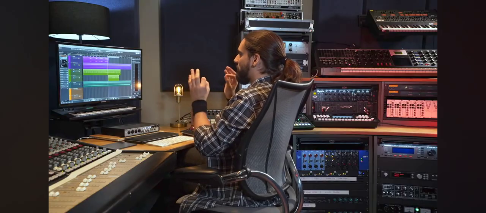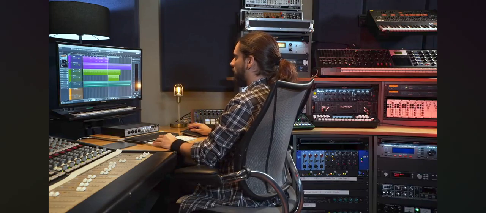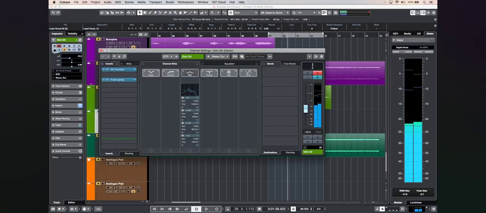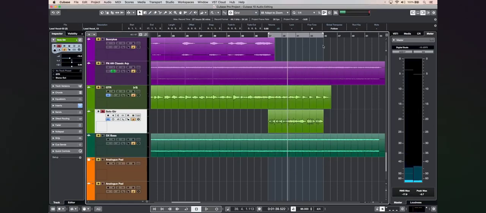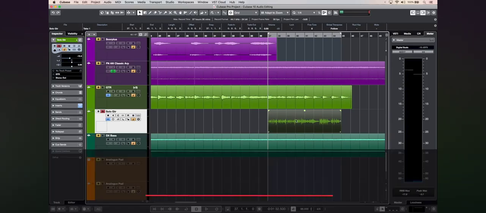Now what I'm going to do is I'm going to time correct this guitar part that we're recording, this solo. Let's listen to it. And in this case, I'm going to get rid of the delay so we can have a better picture of what we're doing. The very first thing that you can do in Cubase is you can basically quantize the audio, and that's one click away.